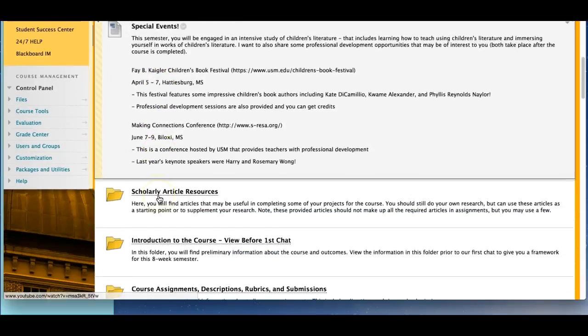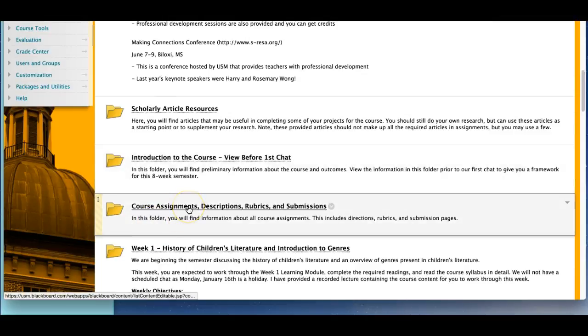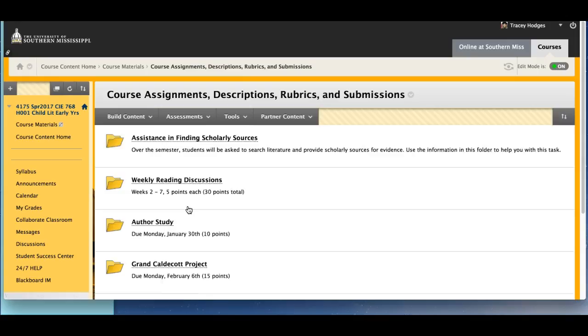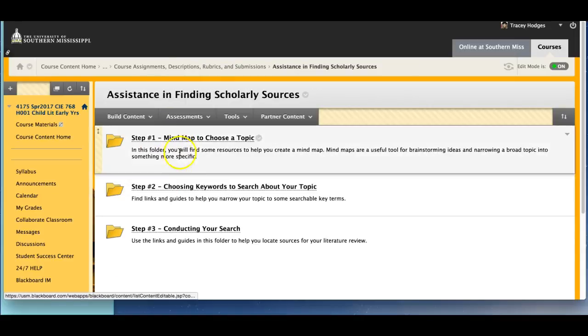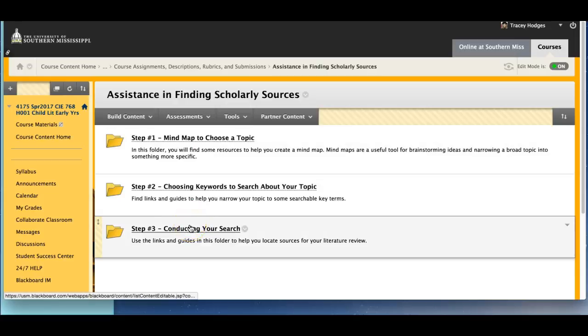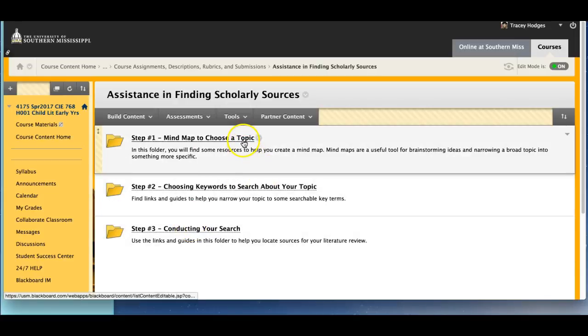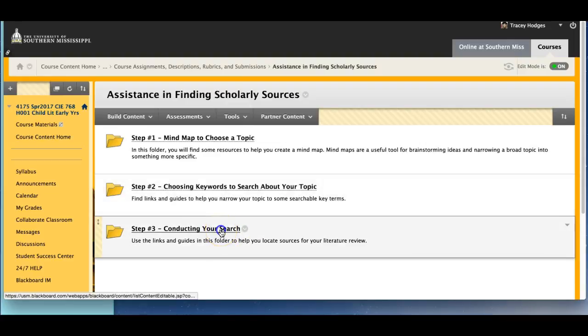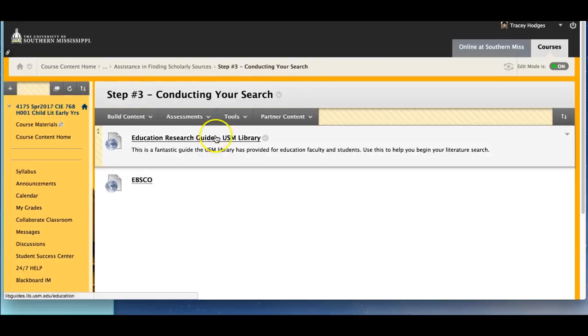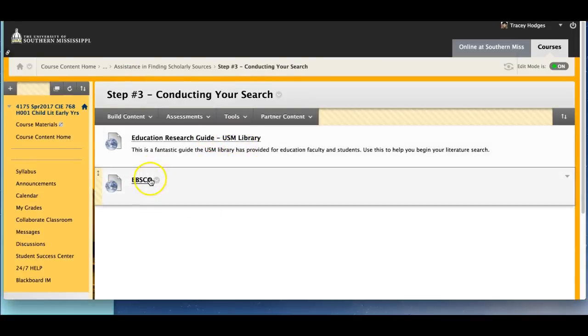The last thing that will be helpful is if you go back to the course assignments. I'm kind of jumping around here. This first folder that says Assistance in Finding Scholarly Sources gives you a 3-step guide to conducting your search. So ways to narrow your topic, how you choose keywords, because you have to search keywords and often that gets students kind of mixed up with their research. But you can click here on conducting your research and it'll take you to the USM library page. You'll have to sign in, and EBSCO, which is my favorite platform for finding sources related to education.